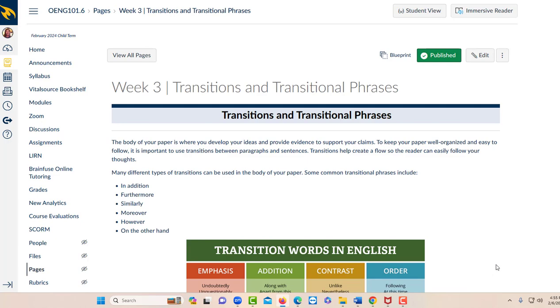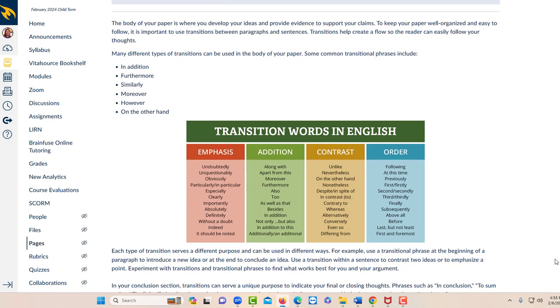Transitions and transitional phrases. The body of your paper is where you develop your ideas and provide evidence to support your claims. To keep your paper well organized and easy to follow, it is important to use transitions between paragraphs and sentences. Transitions help create a flow so the reader can easily follow your thoughts. Many different types of transitions can be used in the body of your paper.